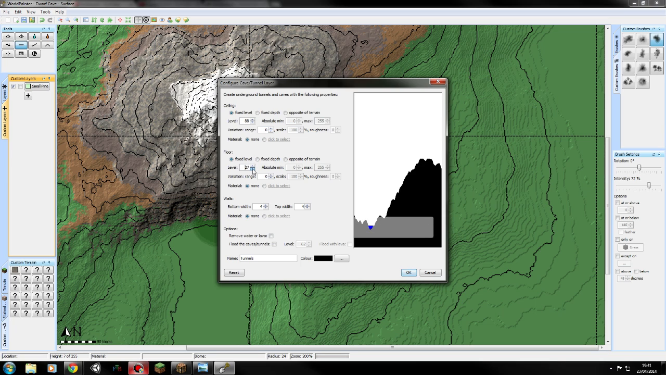So I'm going to drop this right the way down to 10, or actually even lower. It doesn't really matter how low. Let's do it on 10 for now. We do want this on fitted depth, so you can see if you do this, it changes. But we want it on just fitted level. We want it to go down to 10.